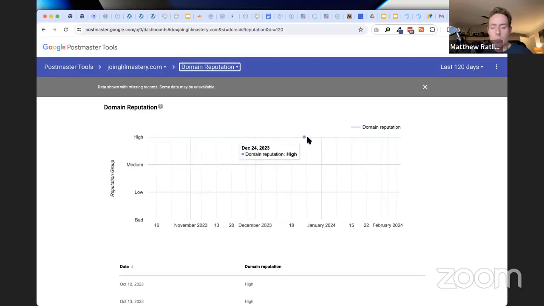So this is where we want to live, right? We want to stay at high. If we dip to medium, and even if we stayed at medium, that's still okay. But if we get to low, then we're going to significantly notice some deliverability problems. And certainly if we're at bad, if we've especially flatlined at bad, then all of our messages will go to spam, no matter what. So we want to keep an eye on all of this.